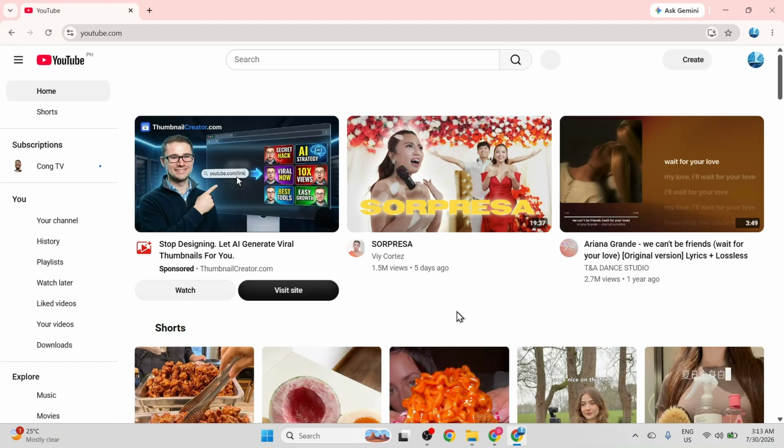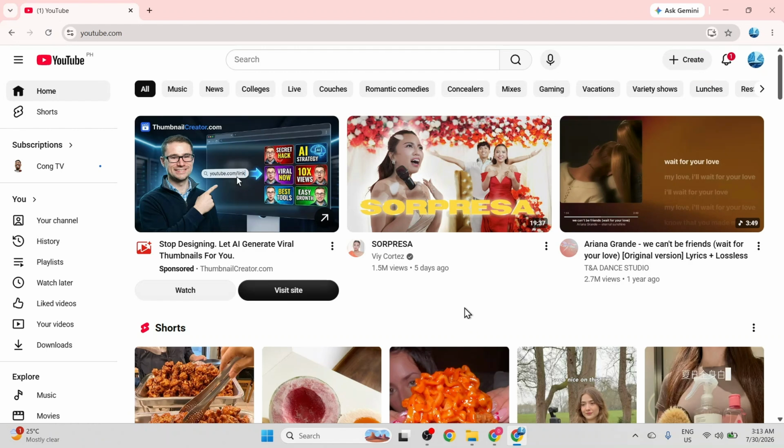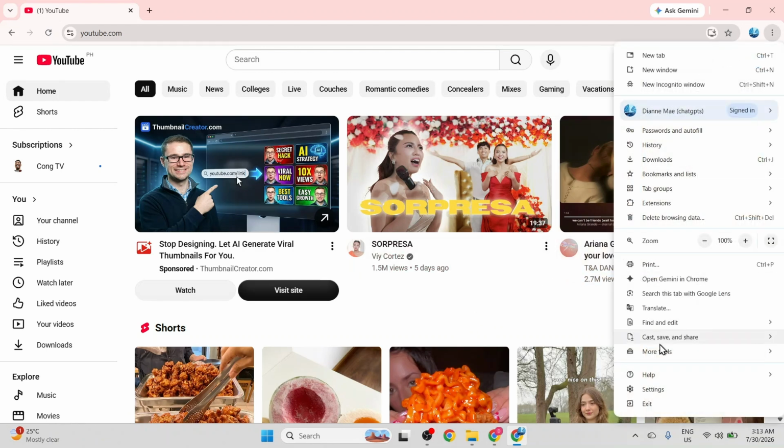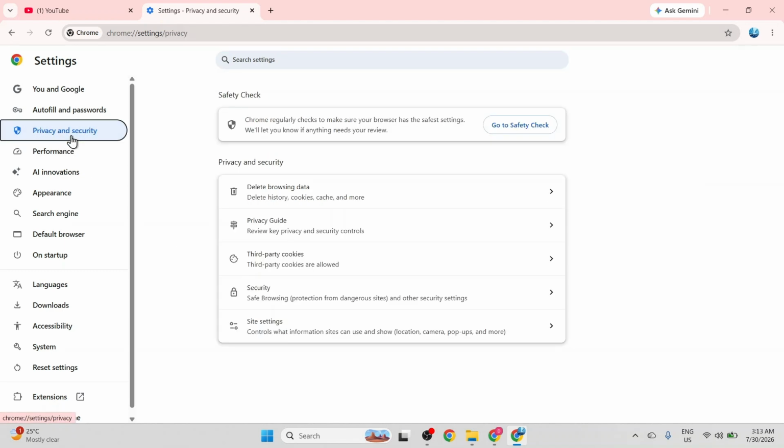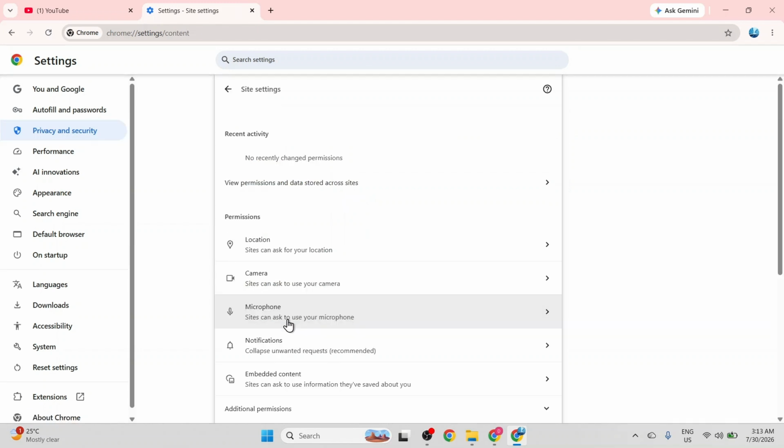Once YouTube loads, I navigate over to the top right corner and click on the 3 vertical dots to open the browser menu. I scroll down and select Settings to open the browser configuration page. In the left-hand menu, I click on Privacy and Security. Then, I scroll down to find Site Settings and click on it.